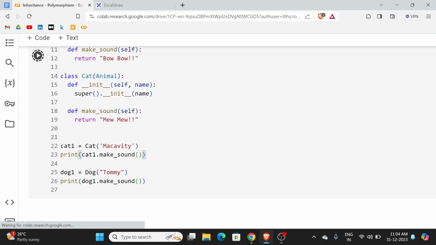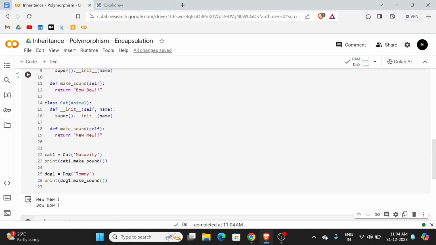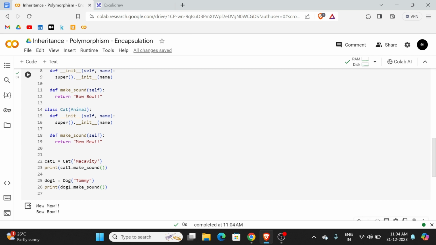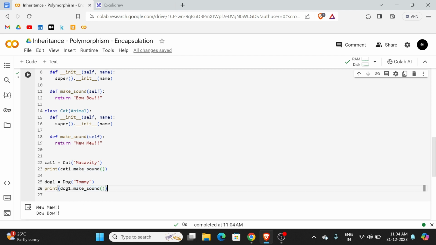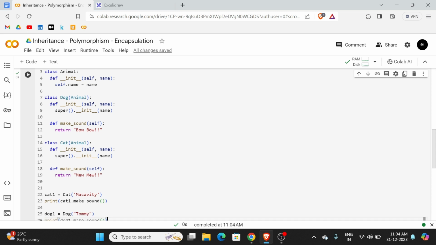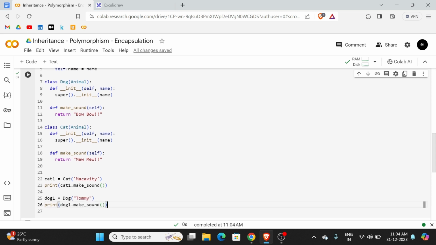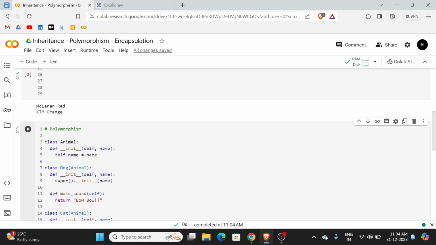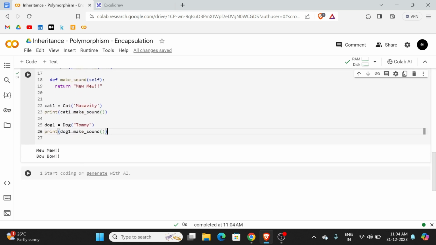So let's run this. You can see that for the same function, we are able to get different outputs. So that's what polymorphism is. It takes different forms. That's polymorphism. Now let's learn about encapsulation.